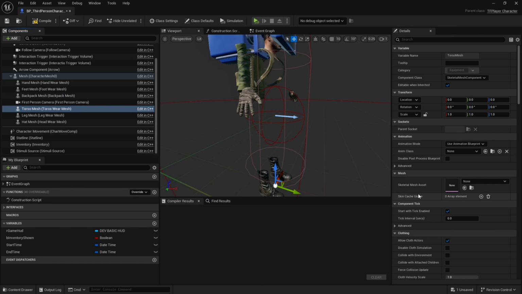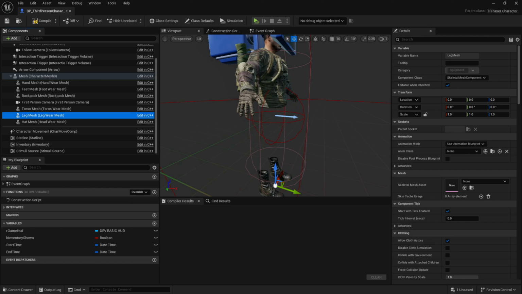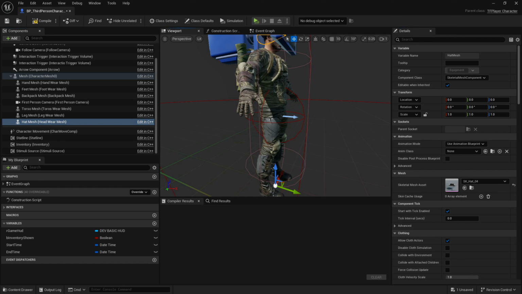Torso mesh. And the leg mesh is going to be this one. And then what's our last one? Hat mesh. What hat should I give him? I'll give him just the hat.